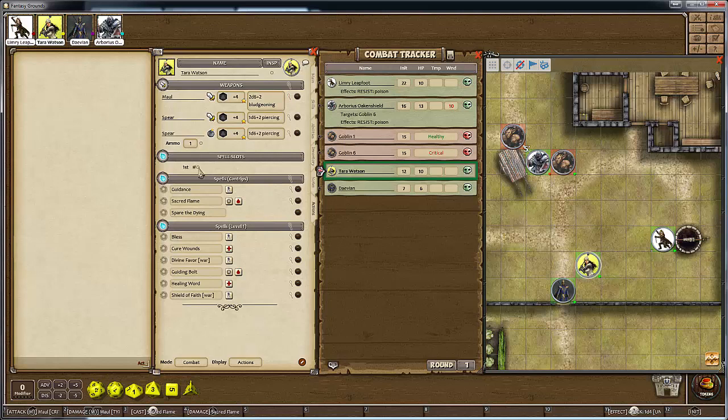So she will go ahead and check off that Healing Word, and we're going to drag that, and she will drop it onto Arboreus, and he will receive 6 points of healing, and you see it automatically applied it. So that's done. All I have to do is check off the spell slot. Then Tara says, I want to move to here, and the DM says, no problem.